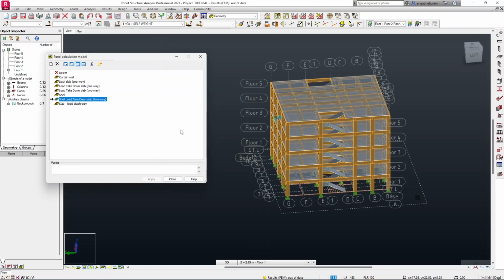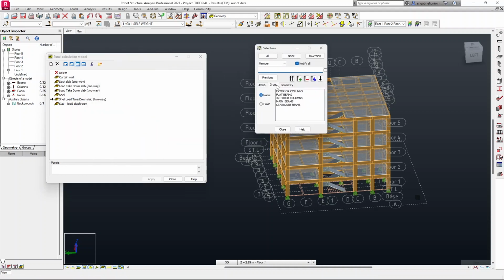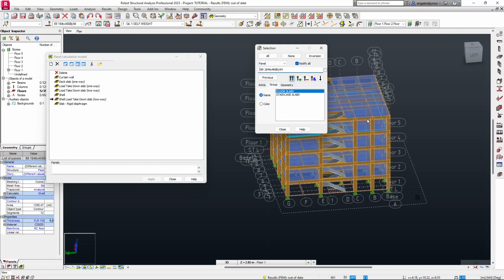So I want to apply it to the floor slabs. So what I do, remember I had created the groups, so this is where it comes in handy also. I just pick on panel, floor slabs. So I've selected all of them. I just click here, it's populated, and then I apply.